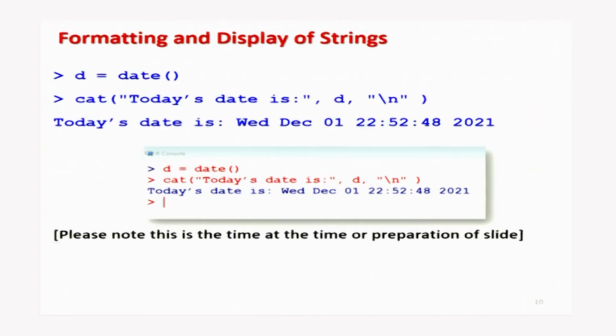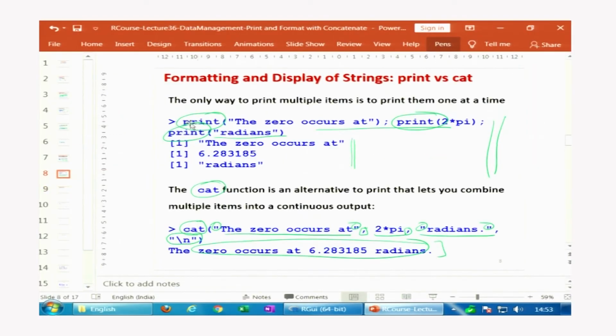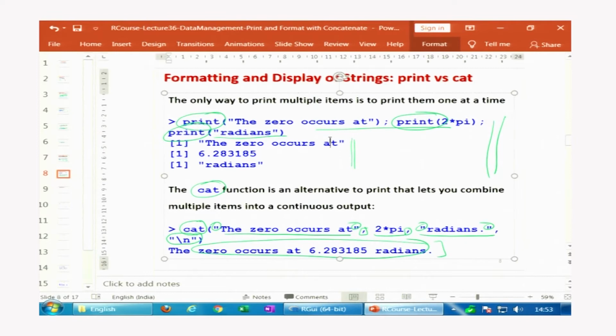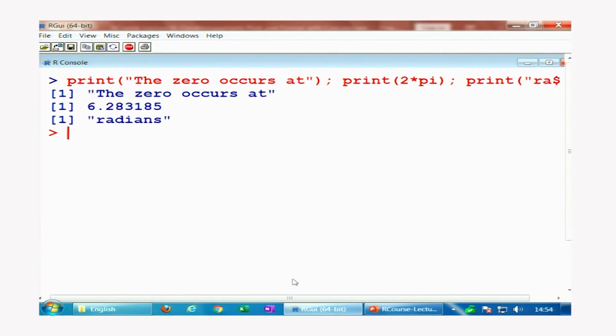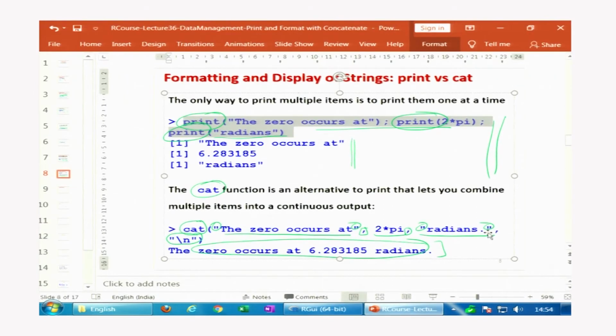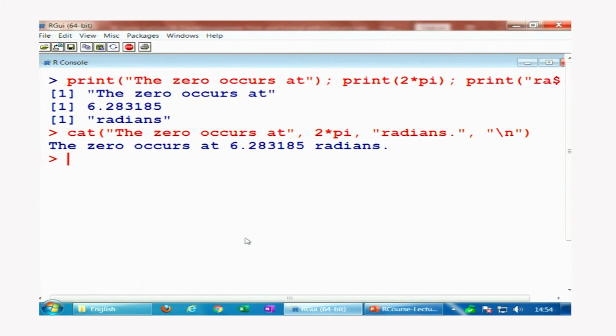And this is the screenshot of the same outcome, right? So let me show you these things first on our console, and then I will give you some more commands. If I use print here, you can see it comes in 3 different lines. But if you want to write it in a single line using the command cat, you can see that it is coming in the same line.